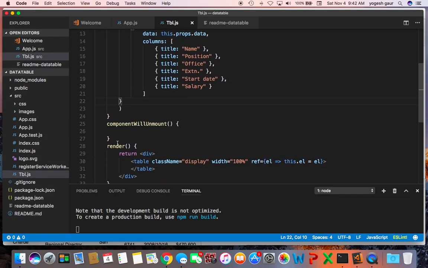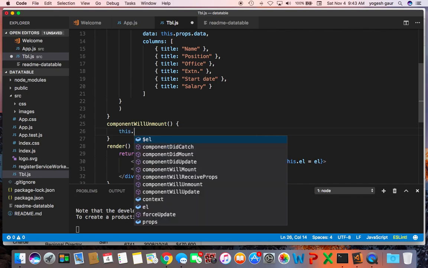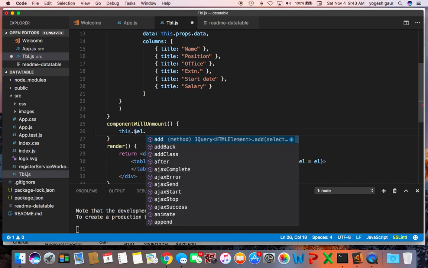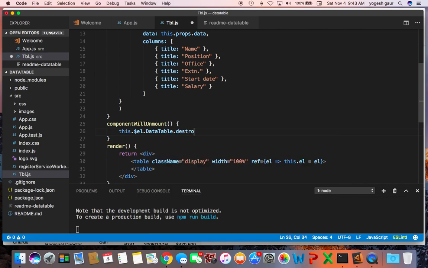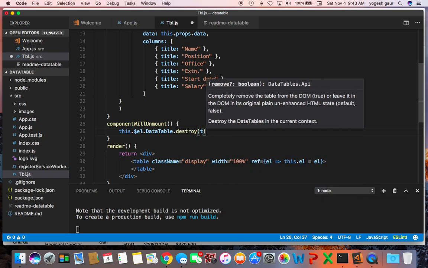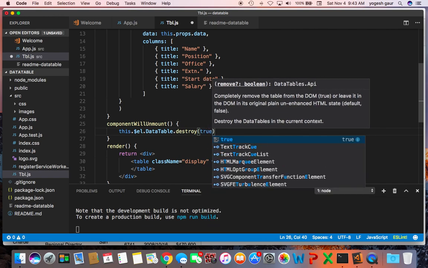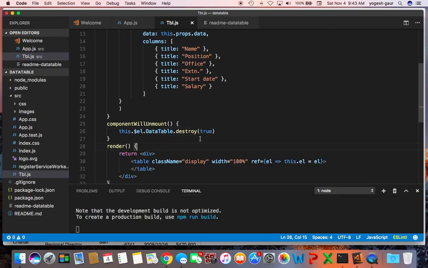The only other thing you want to do is, when the component unmounts, you want to destroy this. And that would be very simple. What you want to do is get the reference, and then get the DataTable and call the destroy function with true. And that should take care of the component cleaning itself up properly.